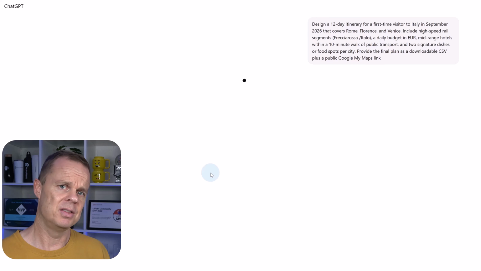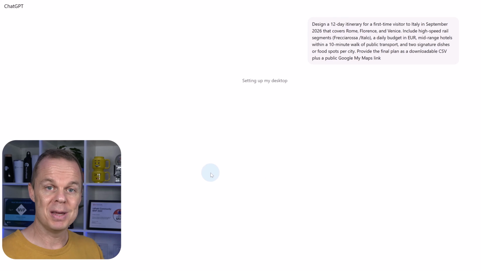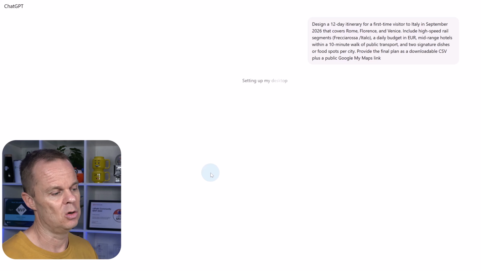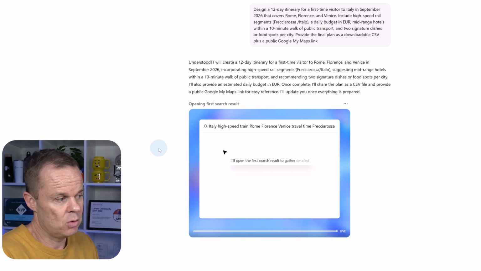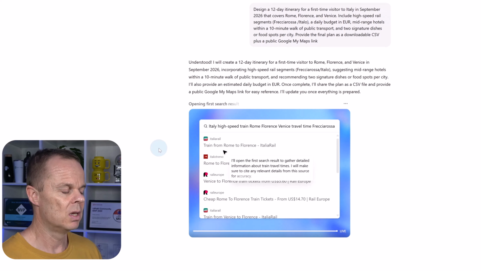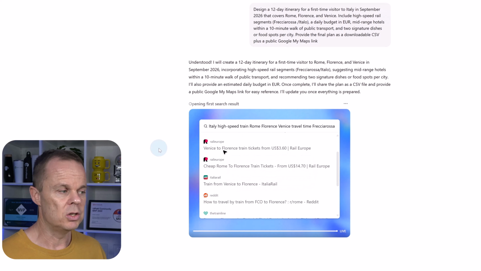First, it will prepare the task, and then it will spin up a virtual machine in a closed environment at OpenAI, the company behind ChatGPT. This is not a copy of your machine. This is a separate machine, and now you can see it starts working. It even documents what it does.